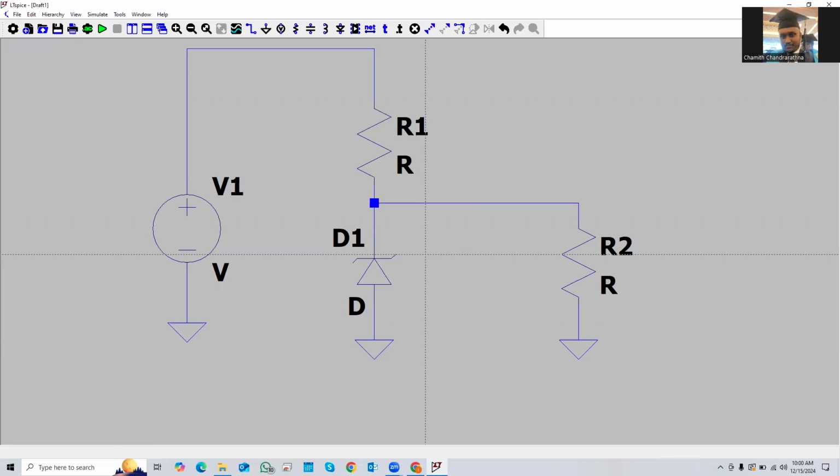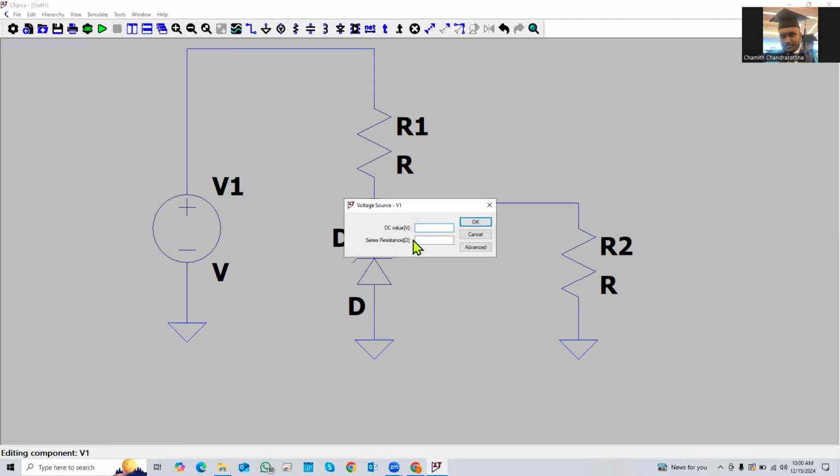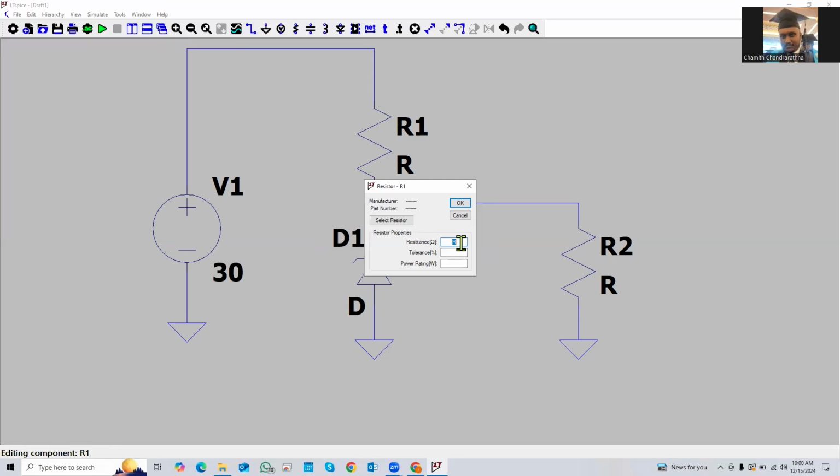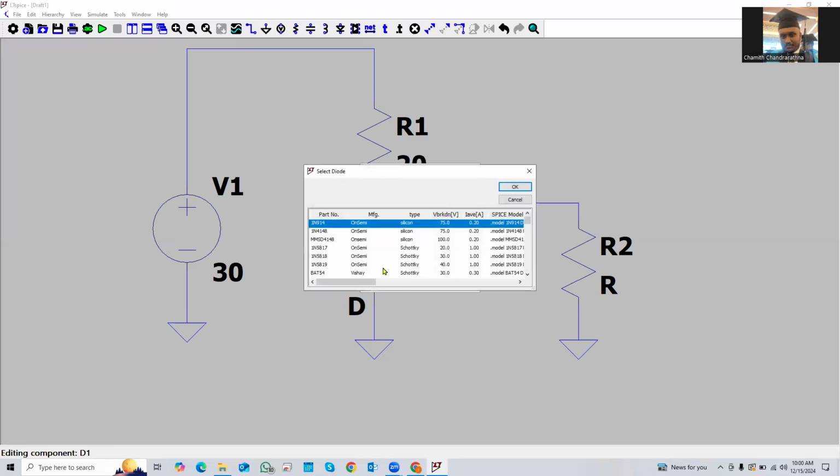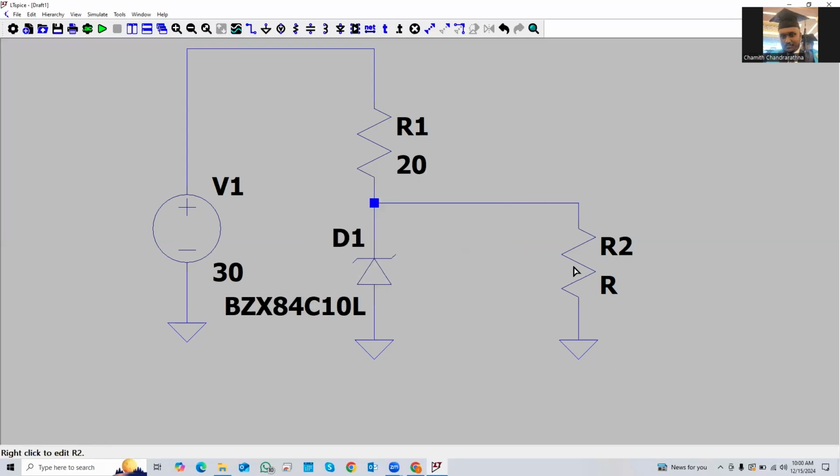Now I have to give the values. Similar to the lecture note, I am going to give the values. I have already uploaded that lecture note, so you can go through it. So here are the values: 30 volt and also 20 ohm. And the breakdown voltage of the Zener diode is 10 volts. So let me select the 10 volt Zener diode. And the load, maybe let me give also 20. Okay, now I'm going to simulate.